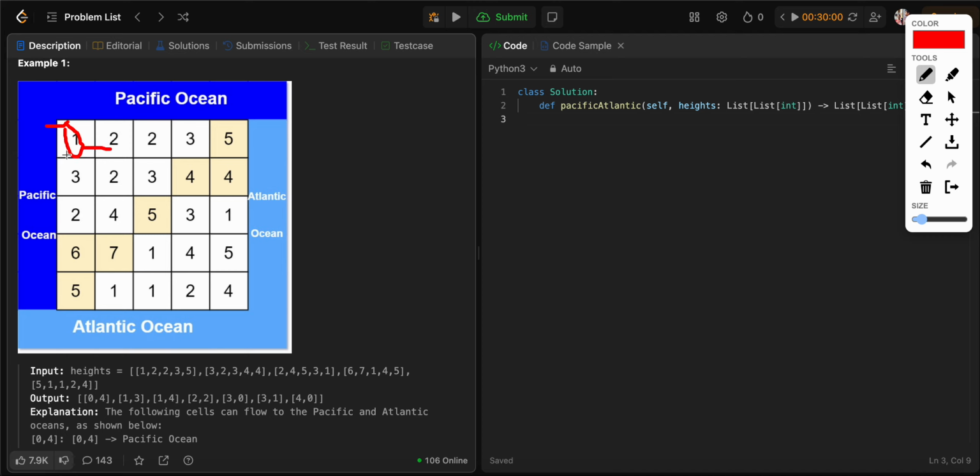So this will not go to the Atlantic, so we will create two sets, one for the Pacific and one for the Atlantic, because we do not want to have duplicate values. At the end we will just return the intersection of the Pacific set and the Atlantic set, and the intersection values are the values we are looking for, right?